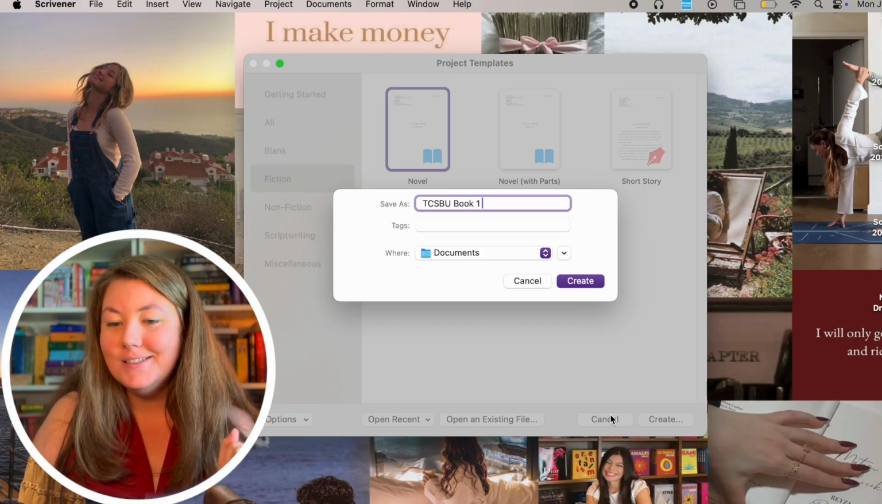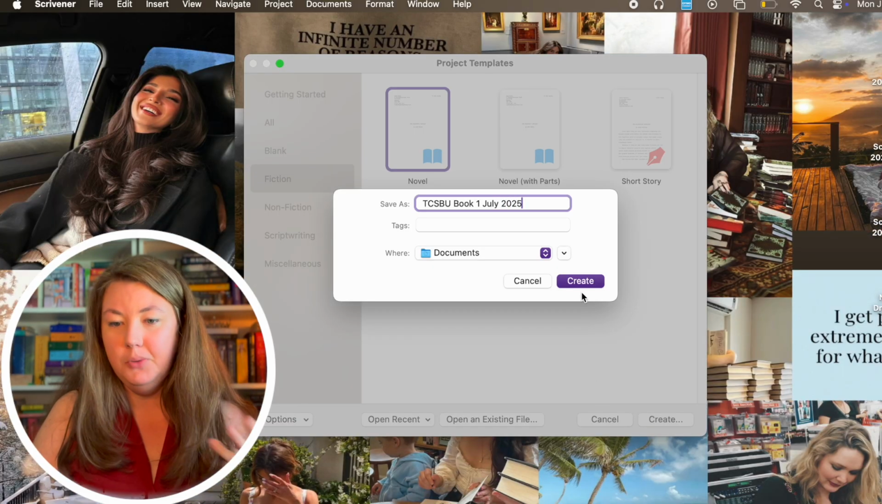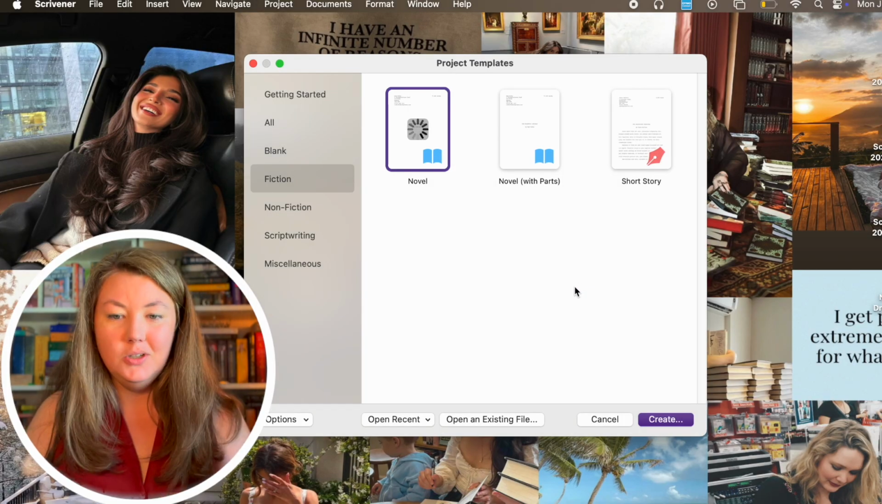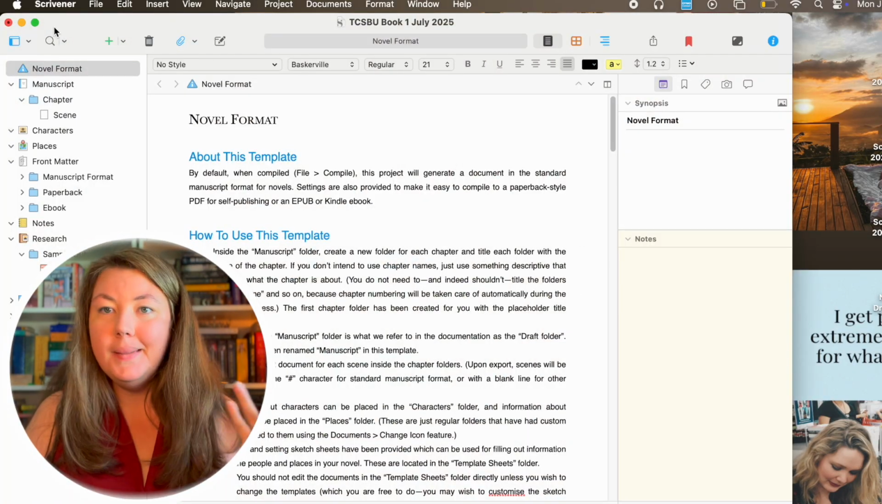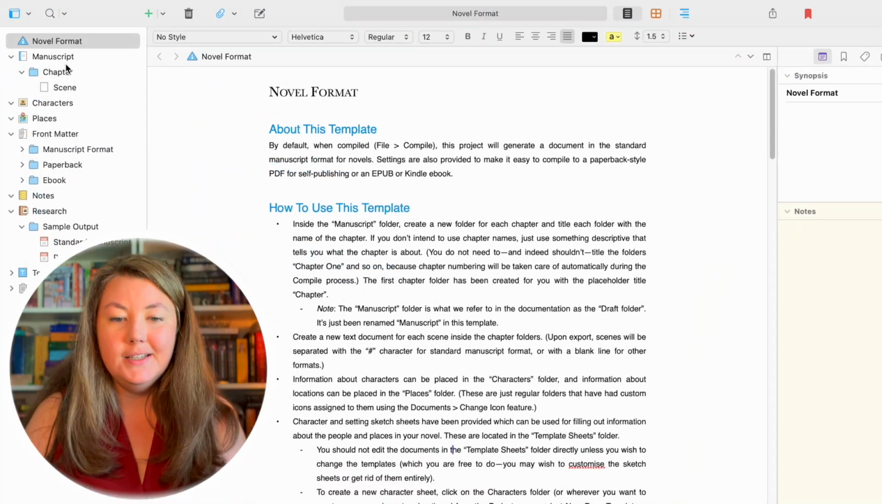I am saving this as the July version of this book. It is These Curse Stands Between Us, Book 1. I started this rewrite in July 2025. When you create it, it has a lot of manual information, how to use this template, and this is kind of what it's set up as.